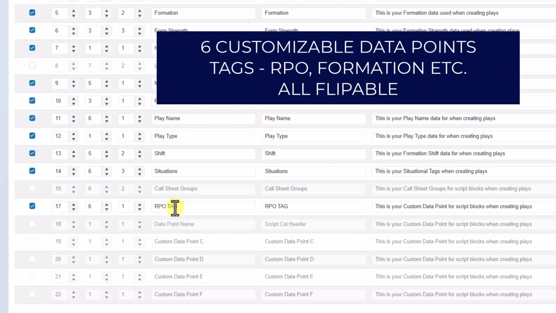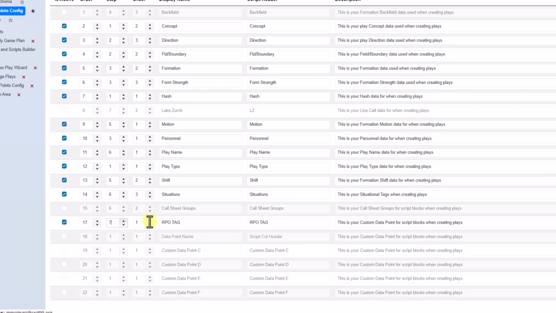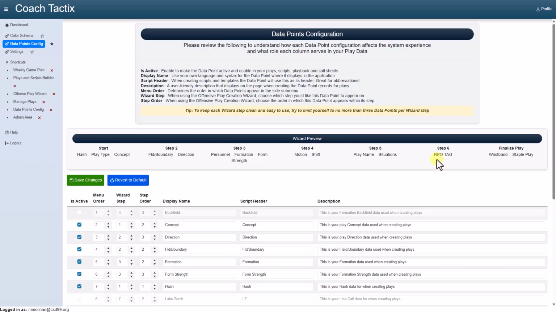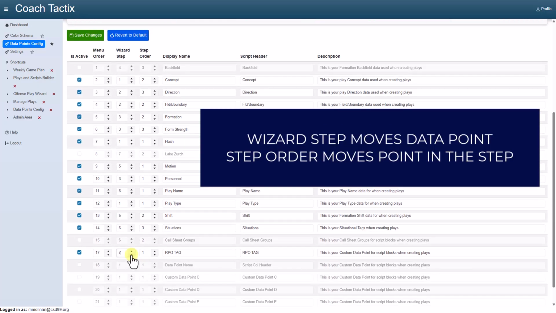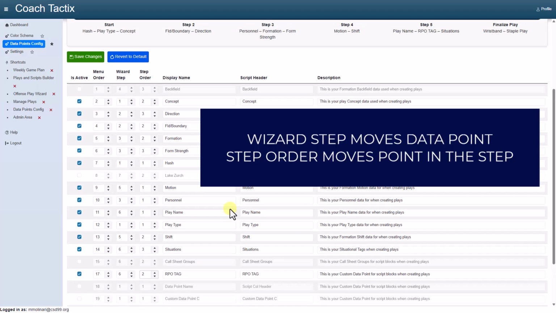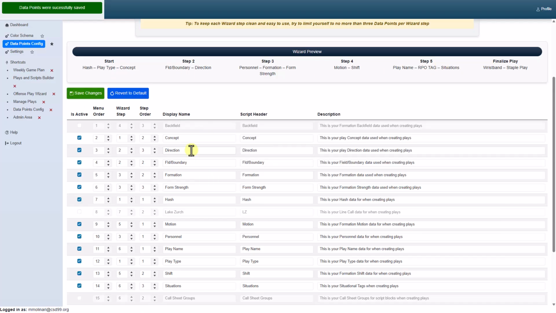And then down here, we have 6 customizable points. To save some time, I've already typed in line tag, RPO tag, and then I can place this in the wizard. I can place it at the very end by itself, or I can move it with play name. I want this with play name in the second spot here. So I'm going to move RPO tag down to here, and then I want to make sure it is in the second spot. And so play name and then RPO tag and then situations is there. Make sure that you save your changes.